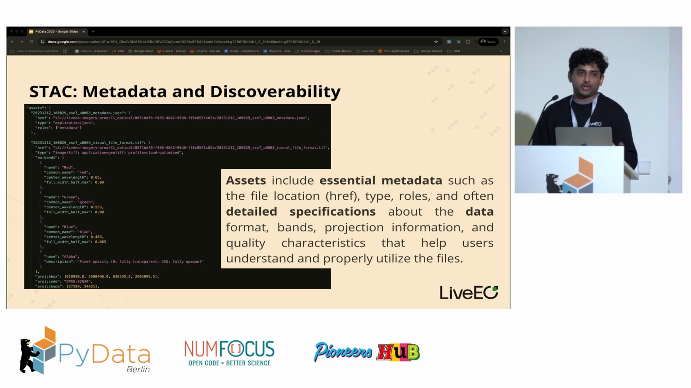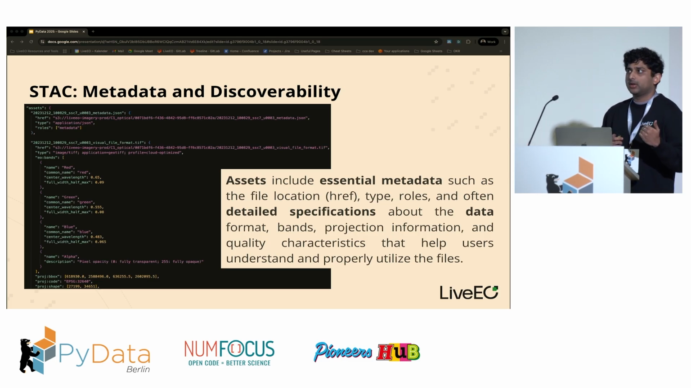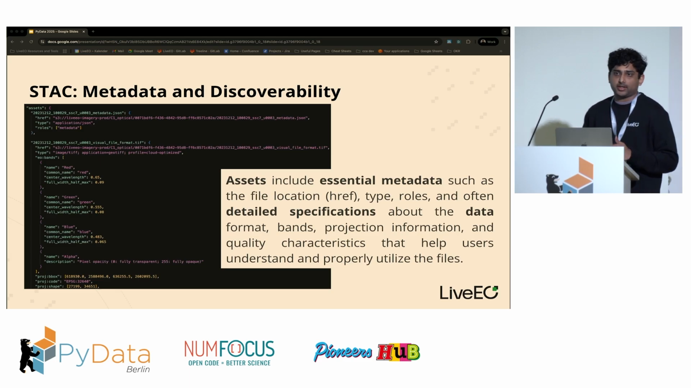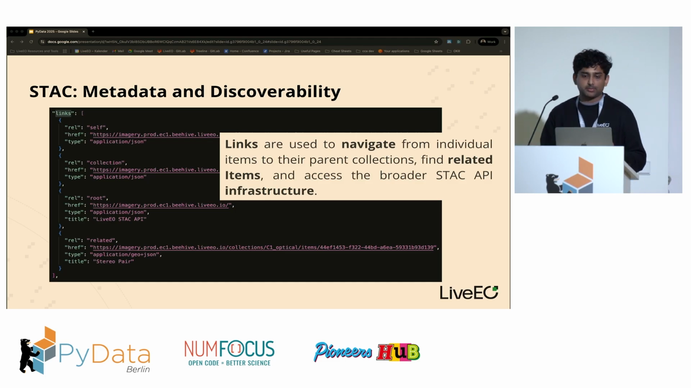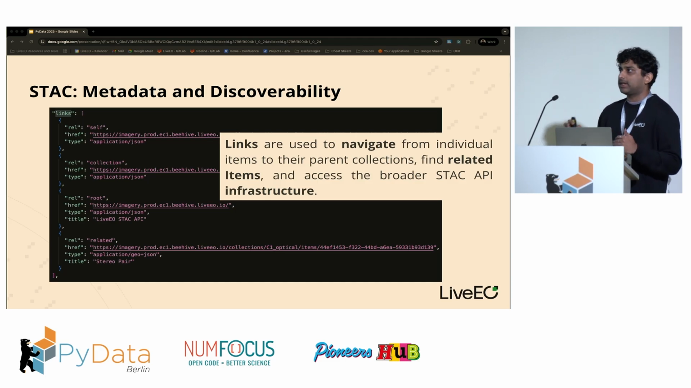This helps us query our database so that we know exactly what we are looking for with the data, and whether this is exactly the data that we want to look for. And finally, links. They are used to navigate from individual items. Internally, we use this mainly to detect pairs.